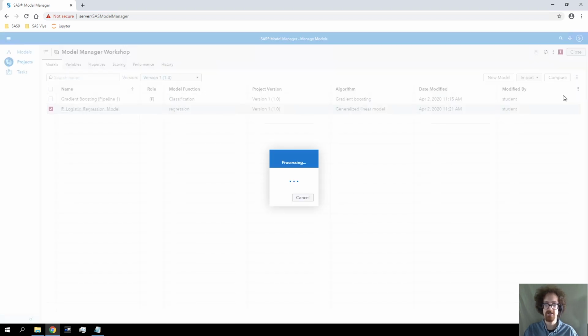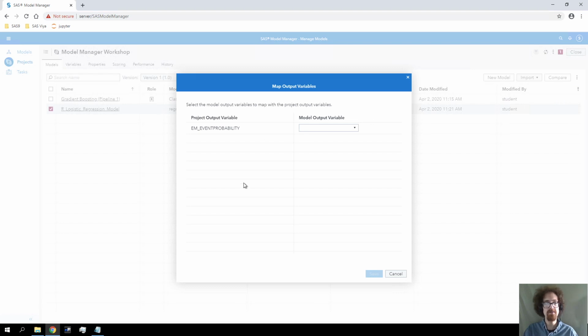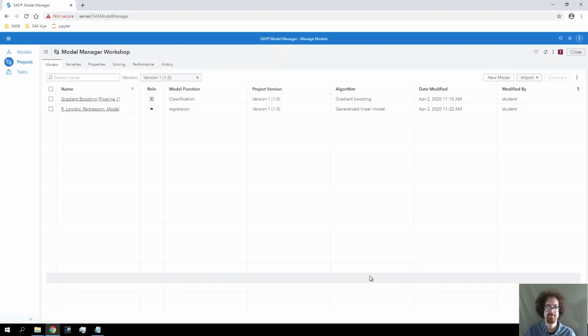I set as challenger. When I set the model as a challenger model, it tells me we expect this output EM event probability. That's what the other models were generating. What's the output from this model? Well, this is the R model, and it outputs the prediction for the target as predicted underscore the target name. So in this case, it's predicted underscore bad. I'll click save. This registers this model as a challenger model.